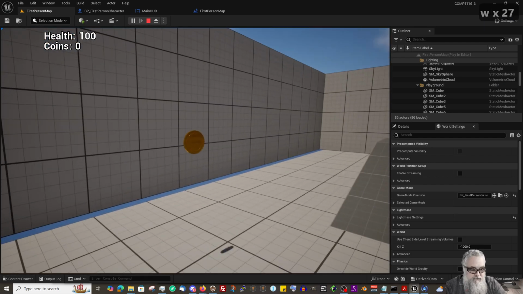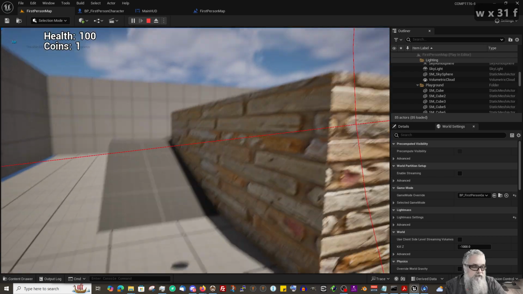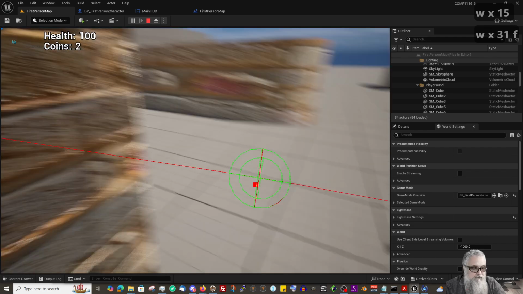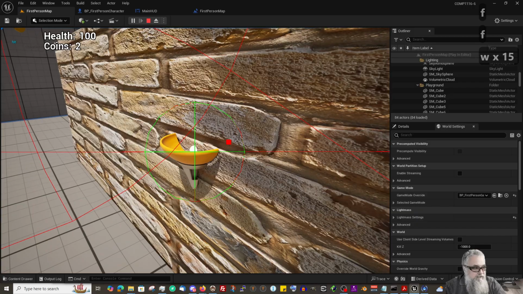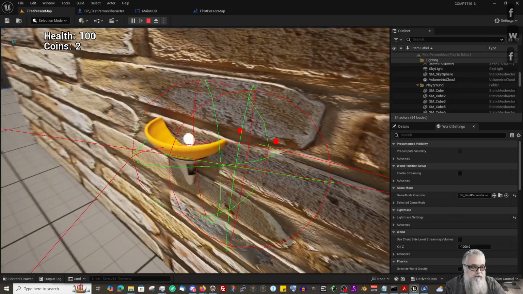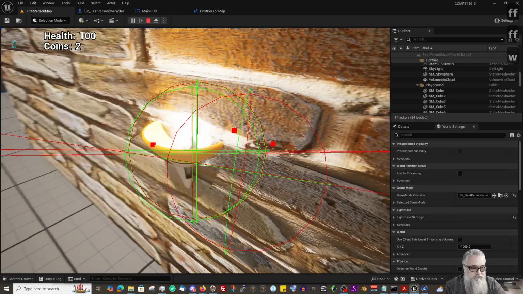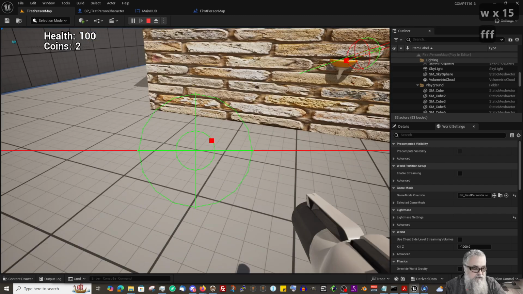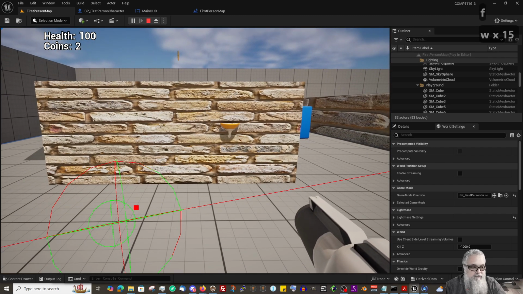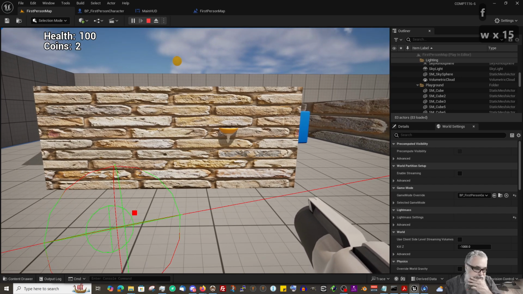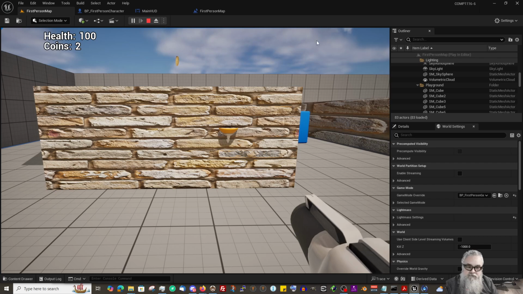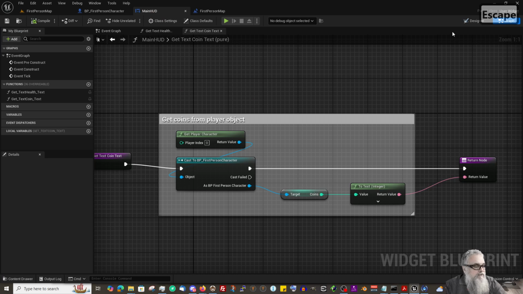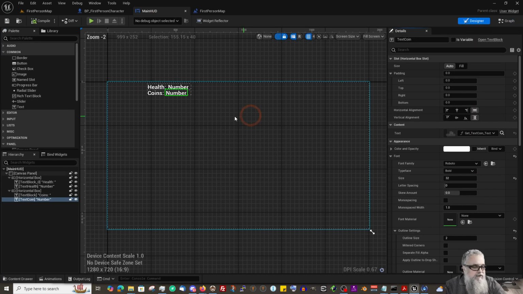Come up, pick up our coin. We have 1 coin, 2 coins, and the same interaction, the F key, of course. If we hit the item, it turns the light on or turns it off, so it's picking up or whatever based on the blueprint interface that we talked about previously. So we have health and coins being displayed on our menu so far, and we've done that in the designer.